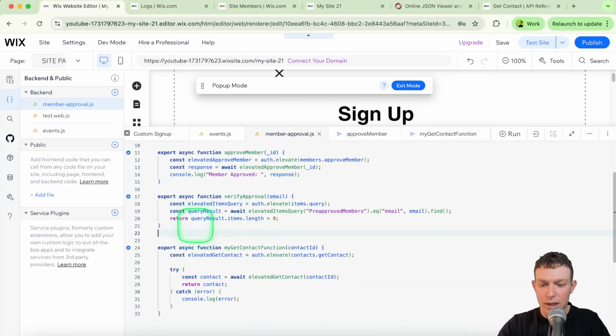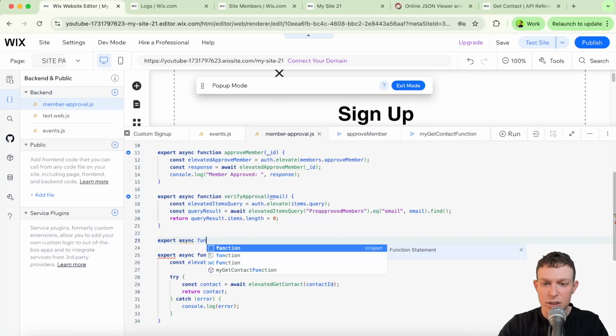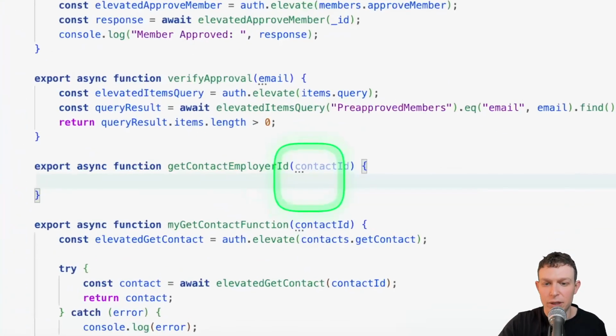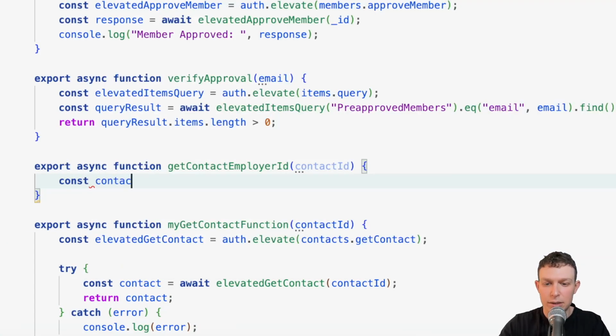So let's say export async function get contact employer ID. Okay. And here we're going to pass in a contact ID. And what we'll do is first thing we'll do over here is we'll call const contact equals to await.